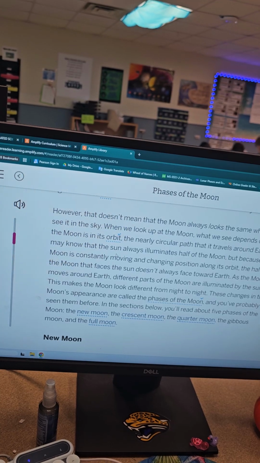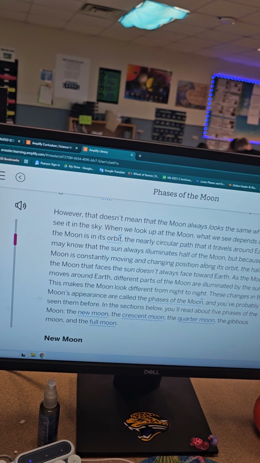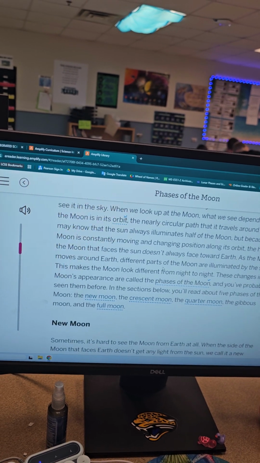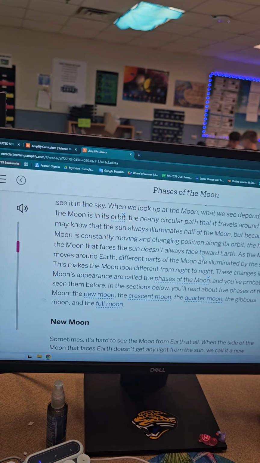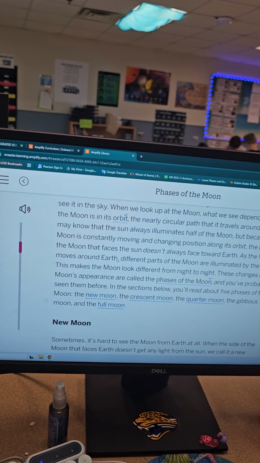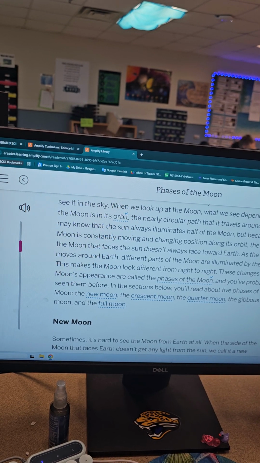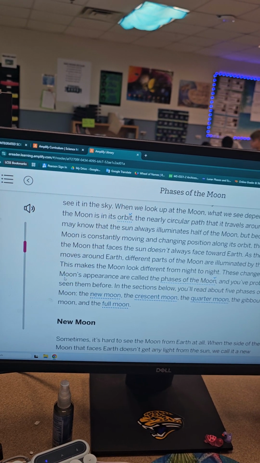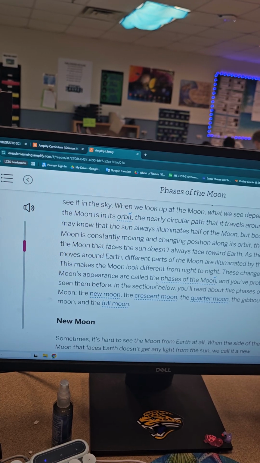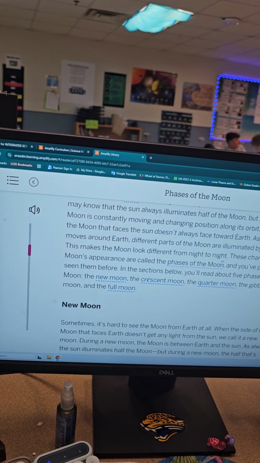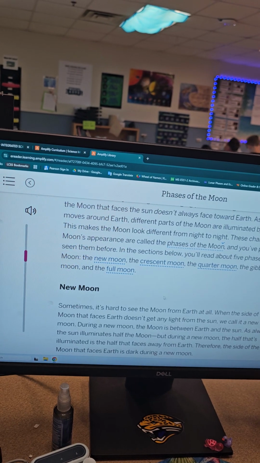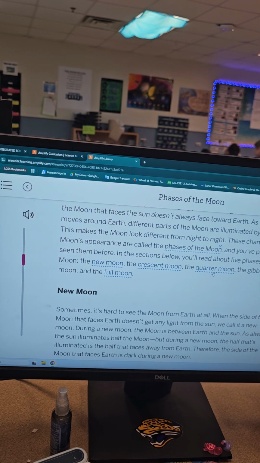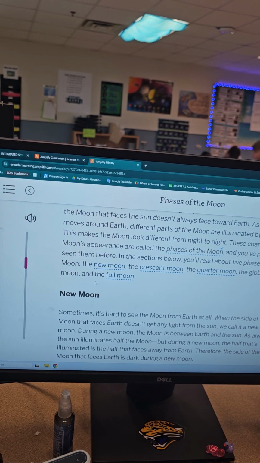You may know that the sun always illuminates half of the moon, but because the moon is constantly moving and changing position along its orbit, the half of the moon that faces the sun doesn't always face toward Earth. As the moon moves around Earth, different parts of the moon are illuminated by the sun. This makes the moon look different from night to night. These changes in the moon's appearance are called the phases of the moon, and you've probably seen them before. In the sections below, you'll read about five phases of the moon: the new moon, the crescent moon, the quarter moon, the gibbous moon, and the full moon.